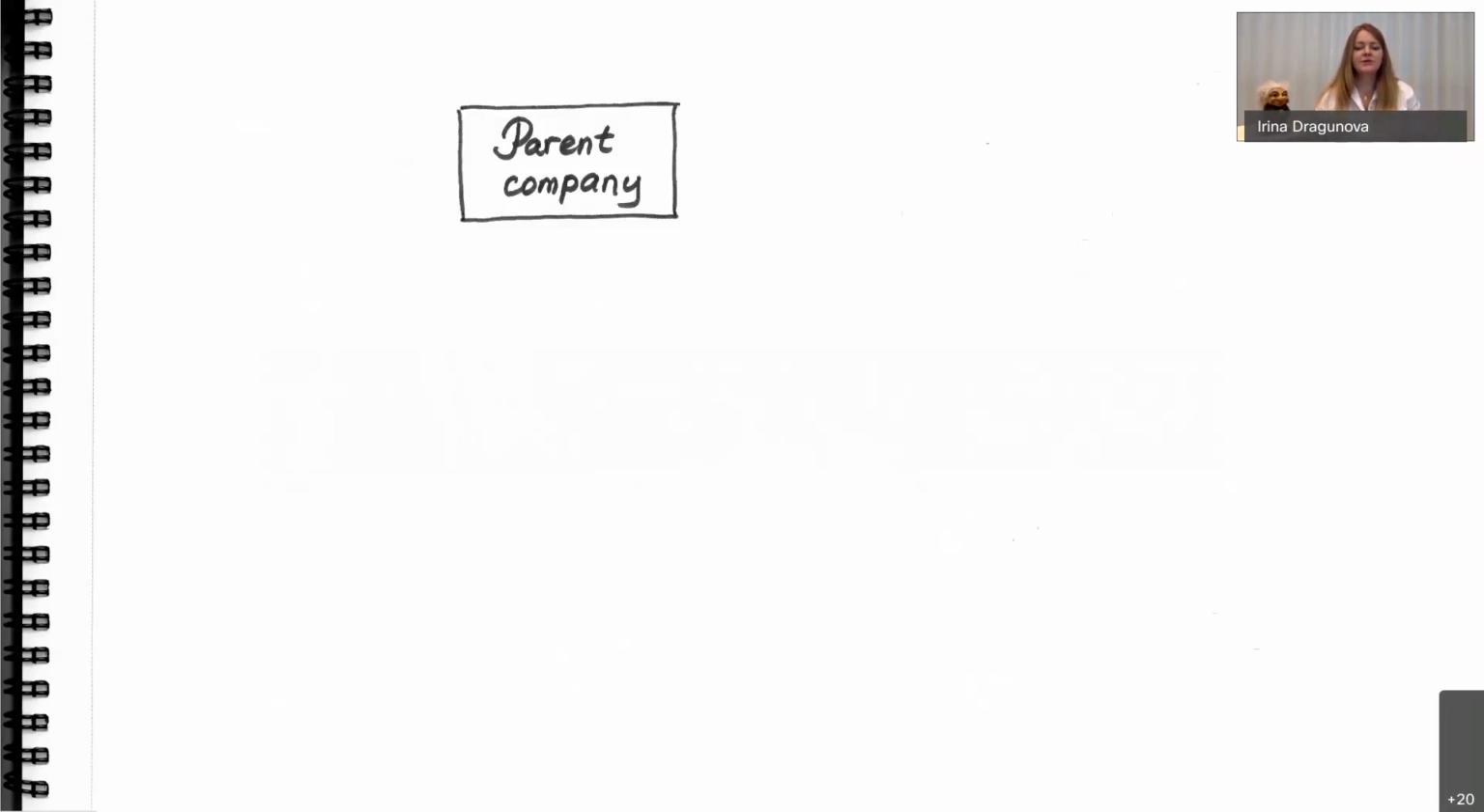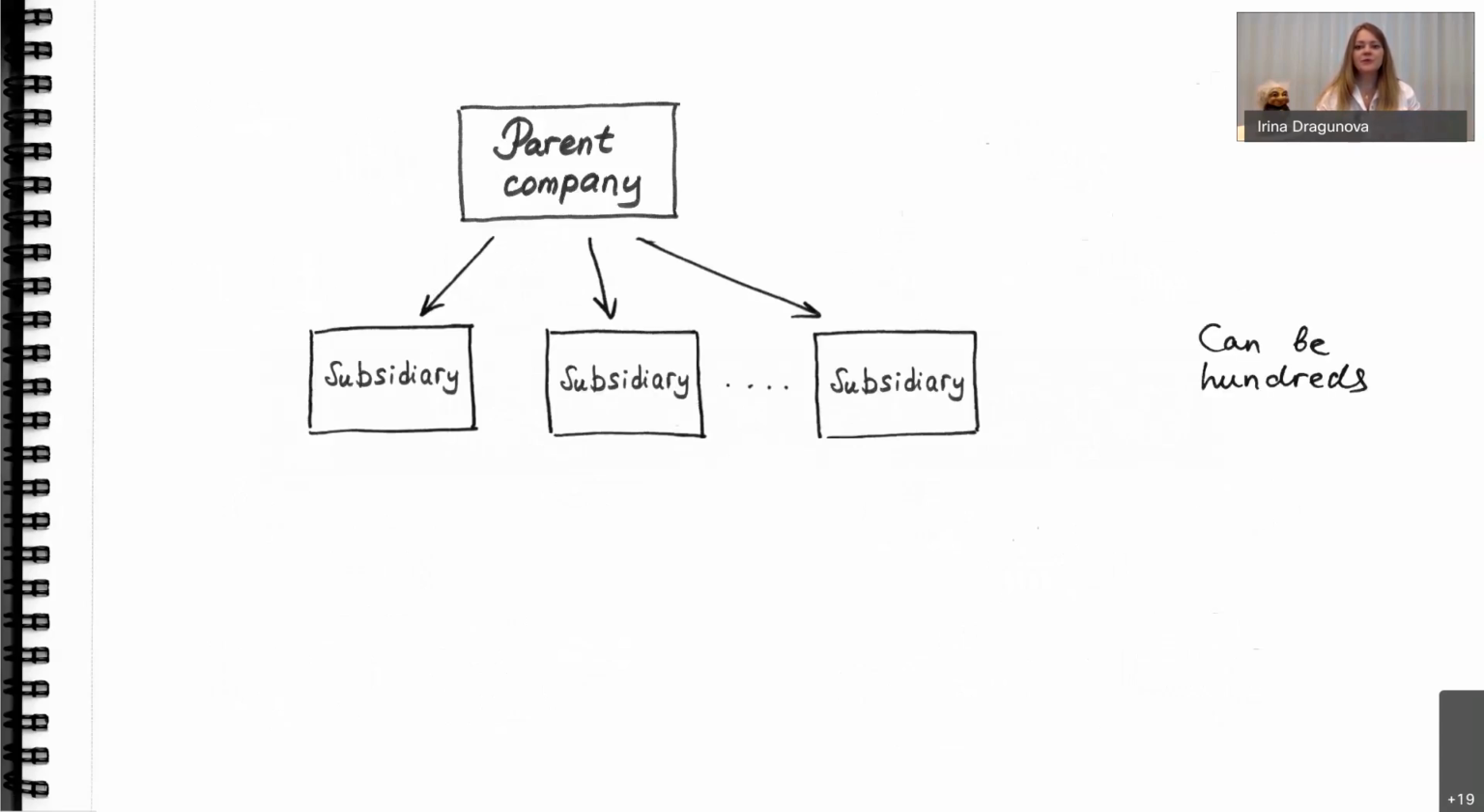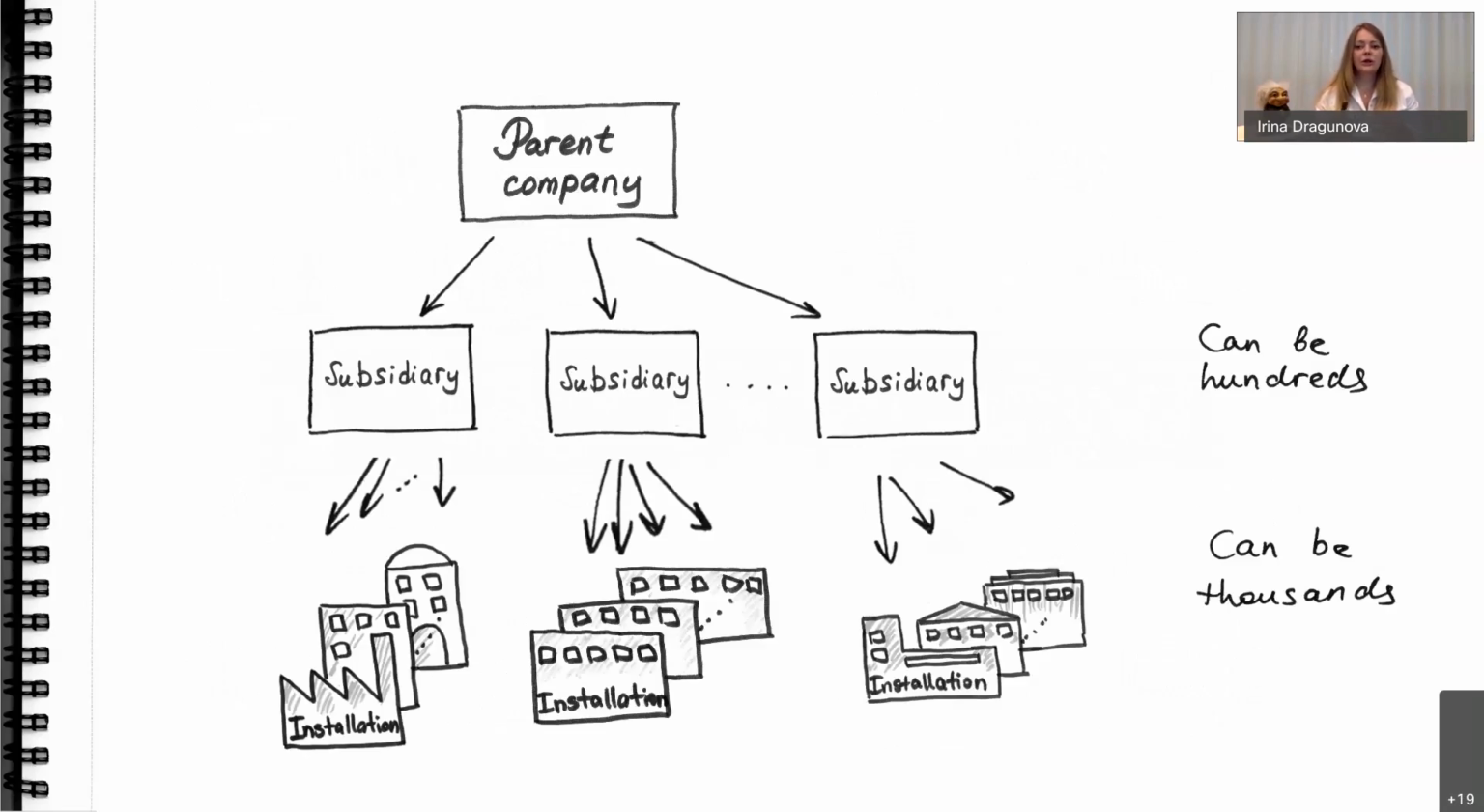And our customers are large enterprises. They have a complex hierarchy. One parent company has multiple subsidiaries. Some parent companies can have up to hundreds of subsidiaries, and one subsidiary may have thousands of different installations. And all these installations are sending data to us.